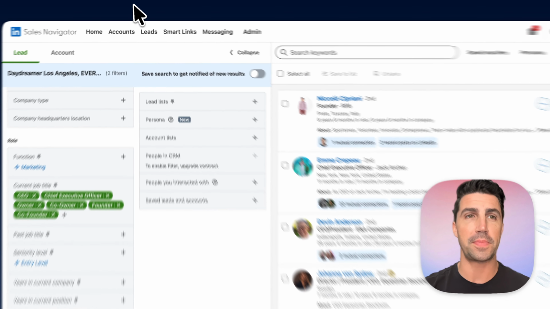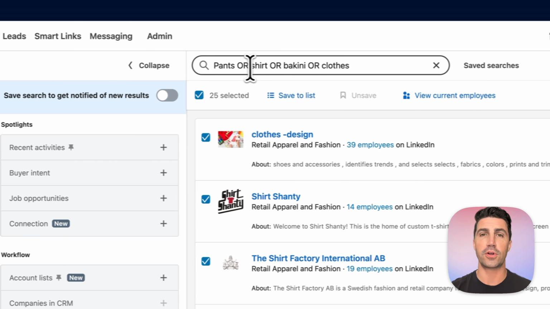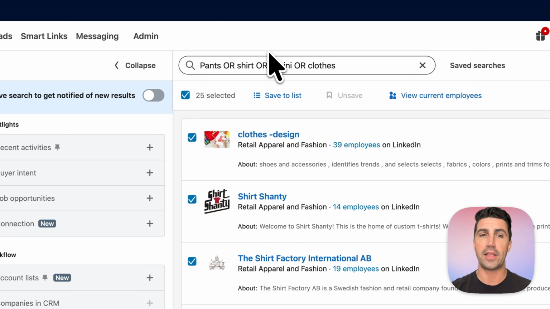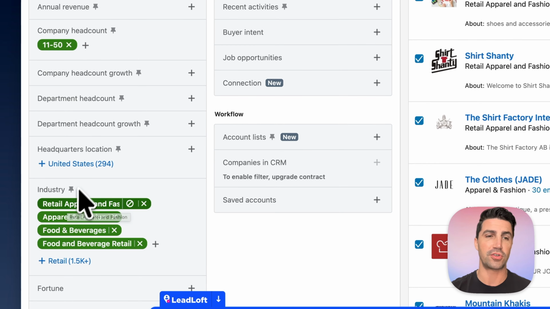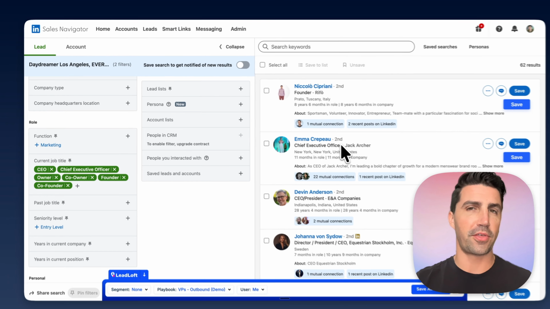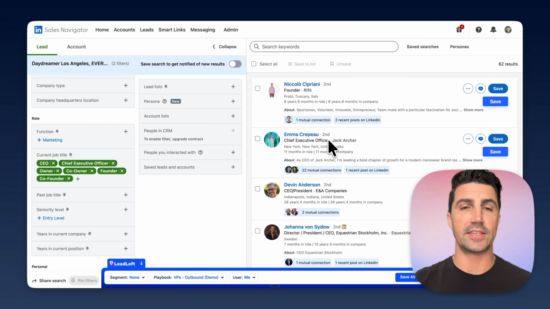If you want to find watch companies or car companies or what have you, of course, you can adjust these key terms in the top right here, and you'll find different types of companies. And of course, I recommend pairing this with industry filters if you can. So those are really the 3 ways to find leads on LinkedIn Sales Navigator.